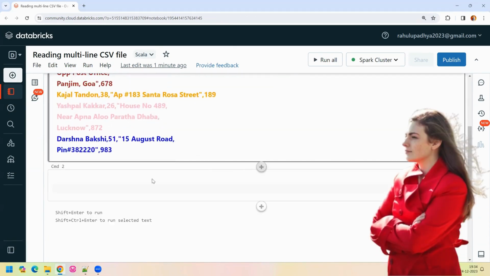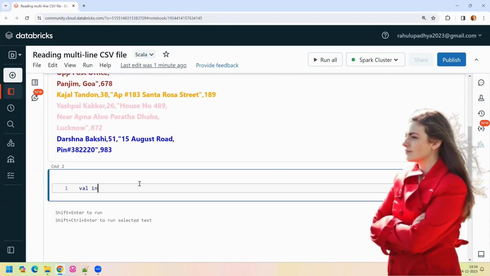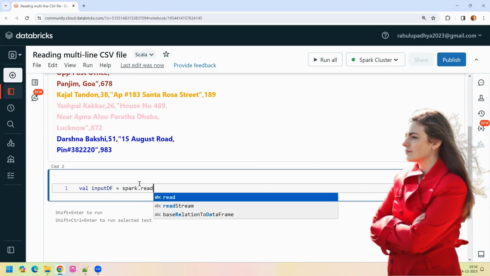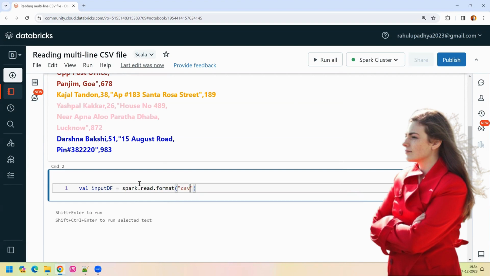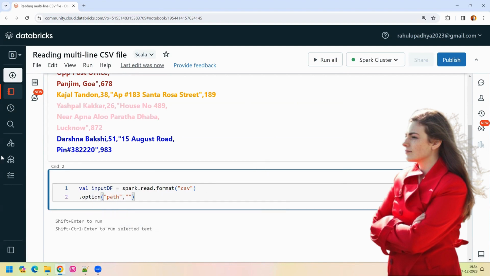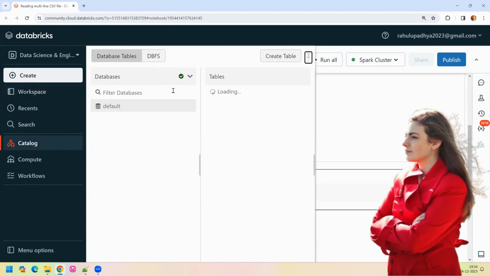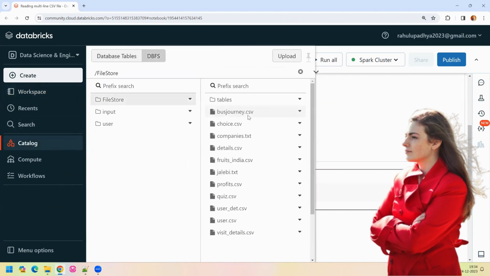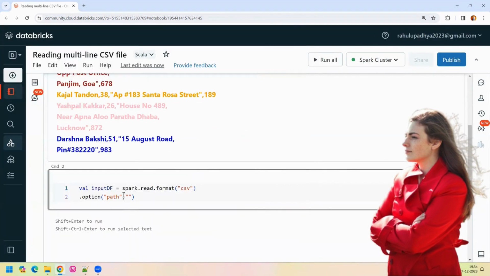We will read this data set as a first step and try to load it into the input data frame. We will use the Spark Read API. First of all, we will specify the format as CSV. Then we will specify the path of the file. We will get the path from the dbfs. So let's copy the path. Let's paste it here.